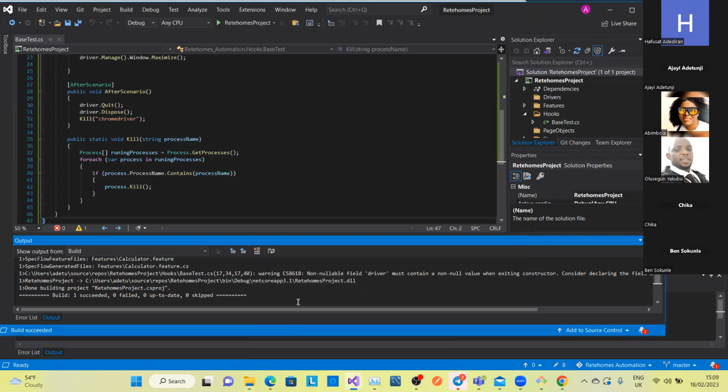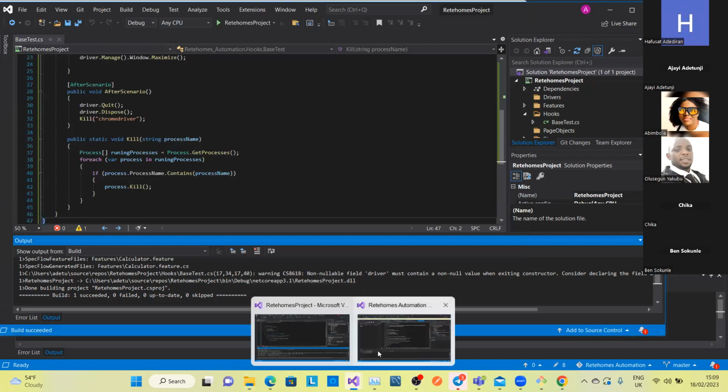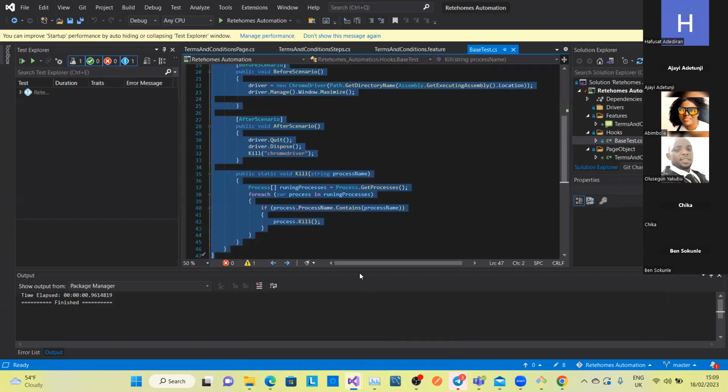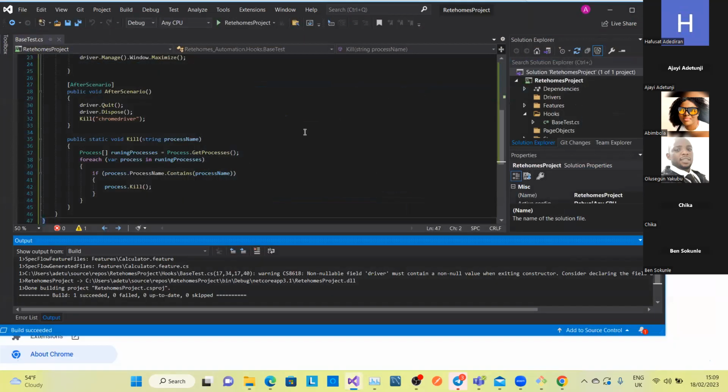Now, go to the solution. No, this is not the one we are working on. Okay, close the one we are not working on so that we will not copy the wrong thing. Close this particular one because this one has terms and conditions .feature. Close it. Yeah, we don't need this one again. Okay. Now, this is the one.